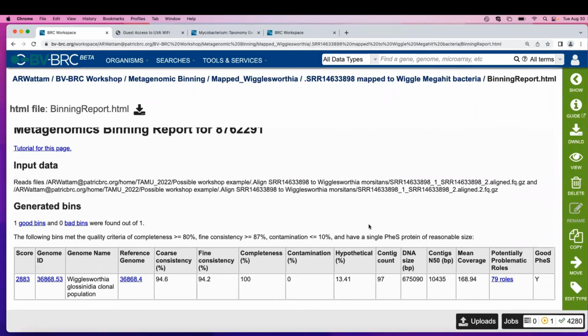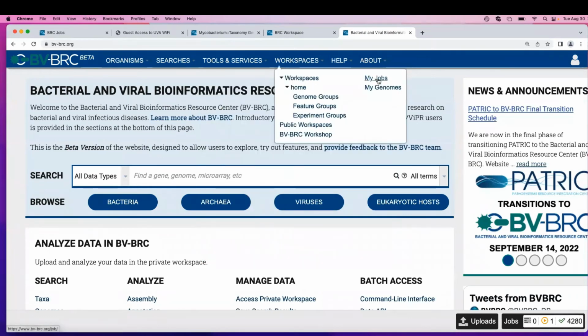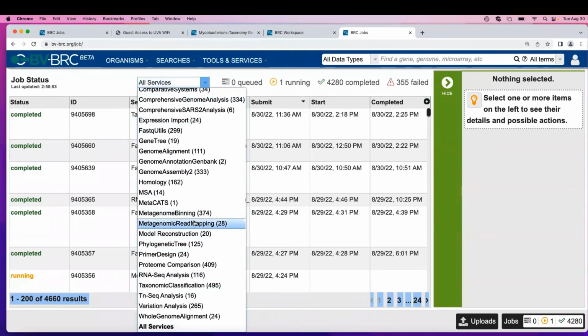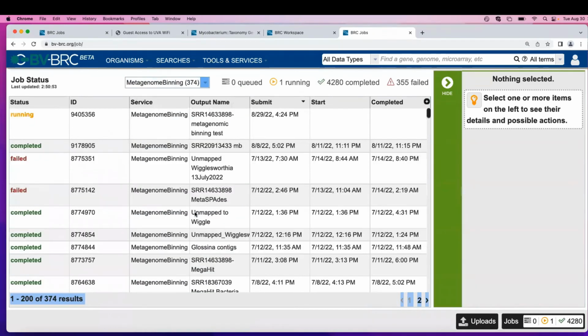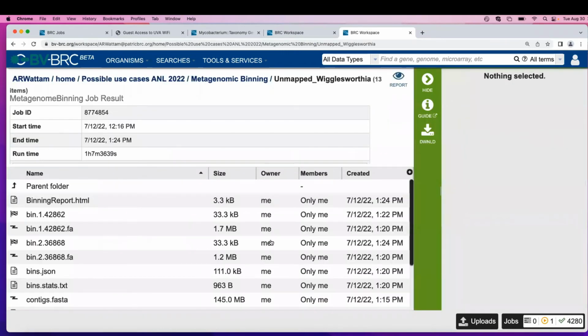Nobody's shown this yet. So I'm going to go looking for a job. If you're looking for a particular job under all services, you can click this and it will give you the jobs that correspond just to a given type. Here we go. Let's look at this one. I'm going to click on the job. I'm going to click view.